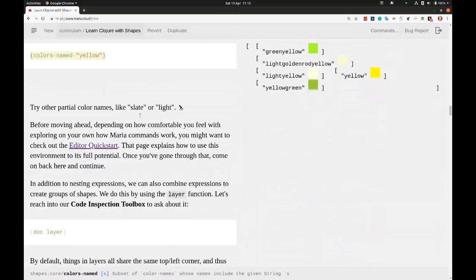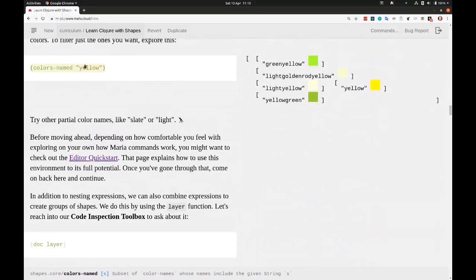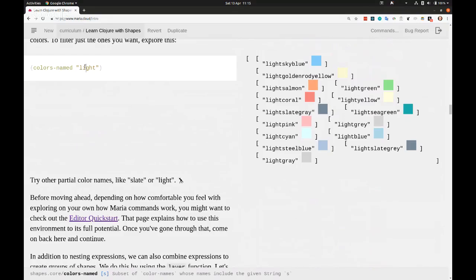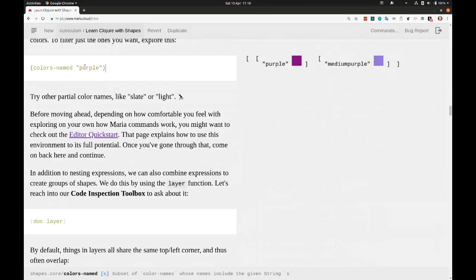Yeah, we're doing. What else have we got? Just pick colors. Let's have a look. Oh, there we go. Purple. Specific. It might be too specific. Oh, we got two different purples. There we go. Medium purple. Okay.